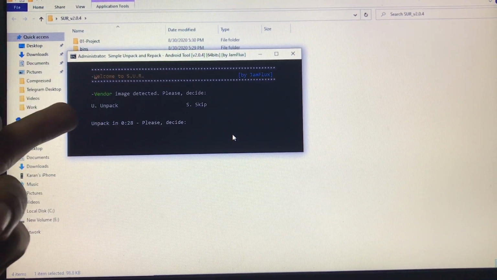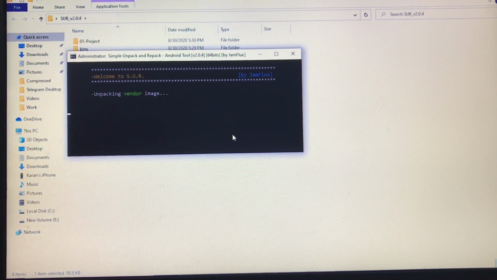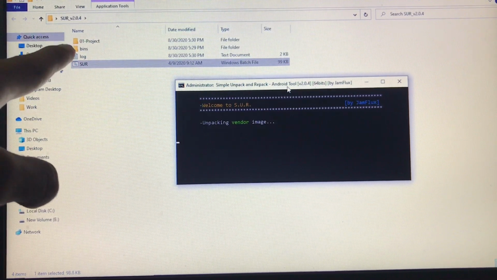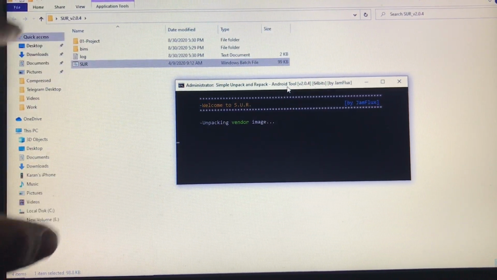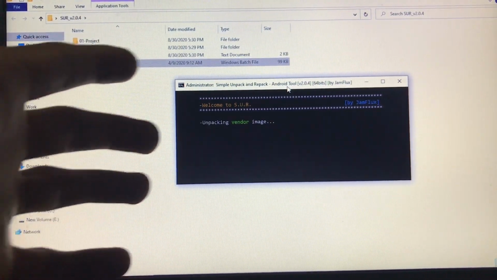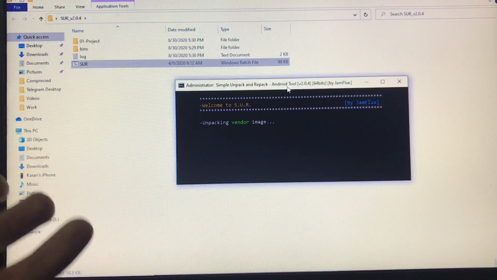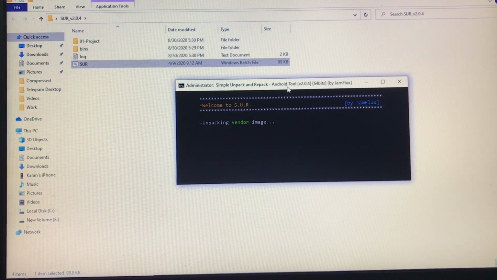Vendor image detected. If you want to unpack your vendor, click on U. If you want to skip that, click on S. In my case, I'm going to choose U, which means I want to unpack my vendor image too. And you can check out these things in the project folder. These things are available in the project folder. Unpacking the vendor image and everything else, it will do automatically. So just wait for the unpacking to finish. Now I'll come back to you very soon.